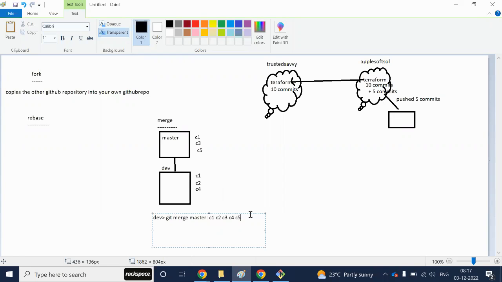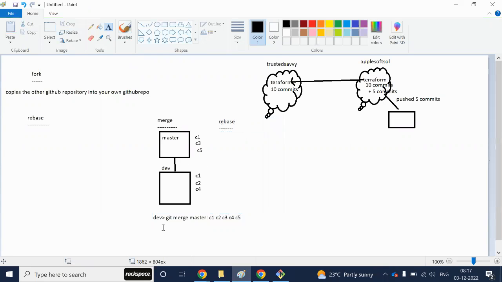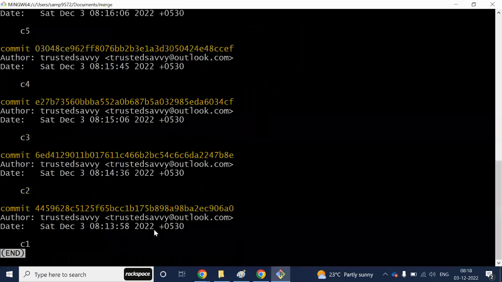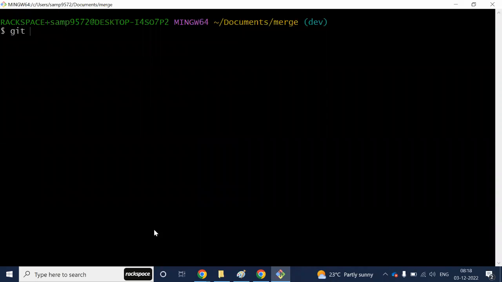The same thing, let's do rebase. So same scenario. Instead of merge, I want to execute git rebase. But I already merged it, so I want to undo this merge. How can I undo this merge?